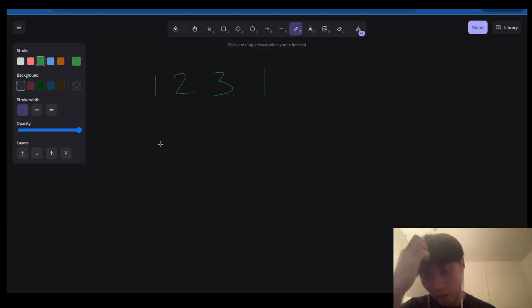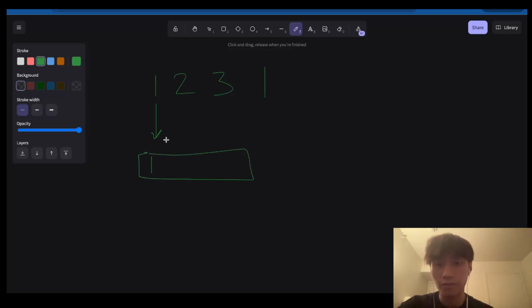Now, how do you know when to return true? If the character isn't inside the hash set yet, you simply add it to the set. So for example, is 1 in the set yet? No, it is not. So you add it. So let's make this set. Is 2 in the set yet? No, it is not. So you add it. Is 3 in the set yet? No, it is not. So you add it. How about 1? It is in the set. So you simply return true.